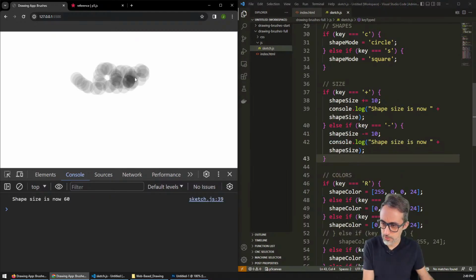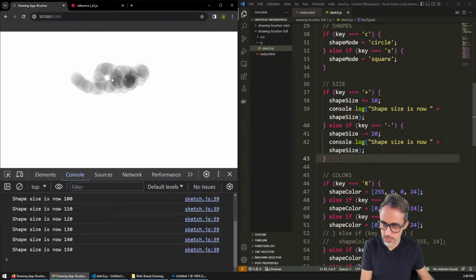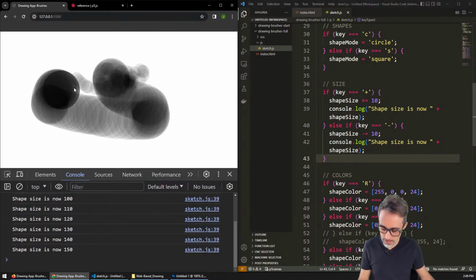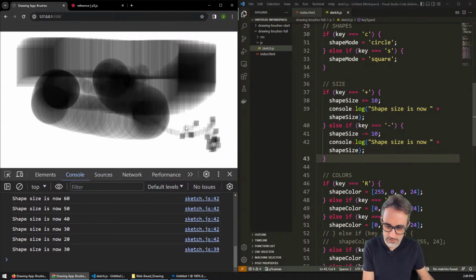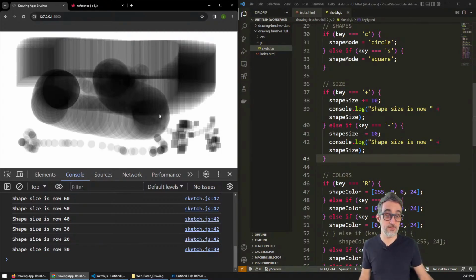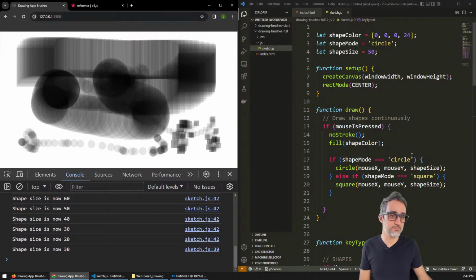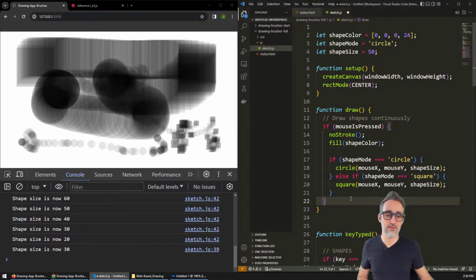So I'm going to press plus, and now I have a very big circle, and I have a very large square, and minus. All right, and we have a very tiny circle and a very tiny square. All right, so this is working. Okay. Now, what is the last thing that I would like to do here so far?